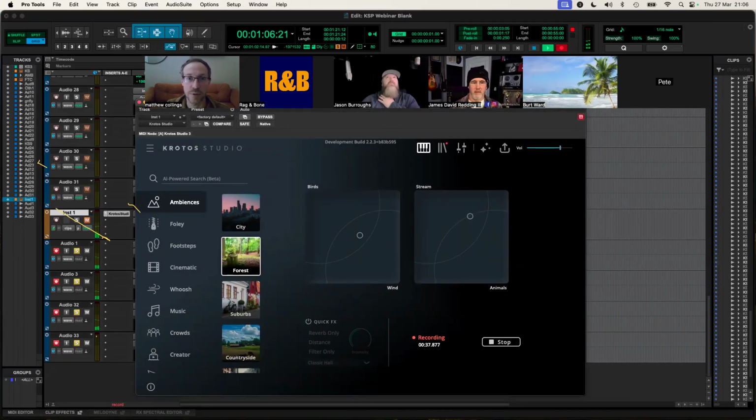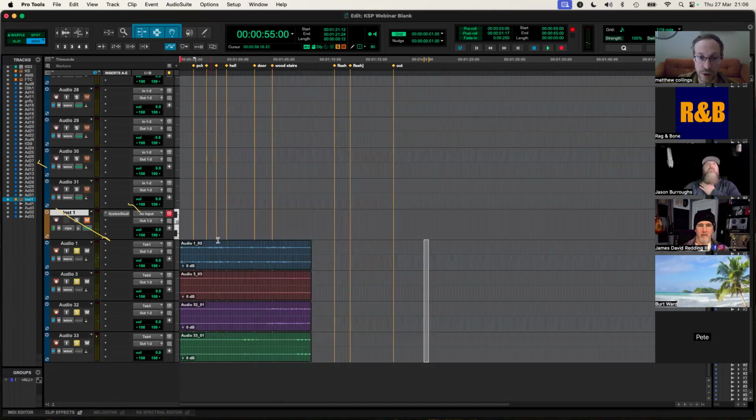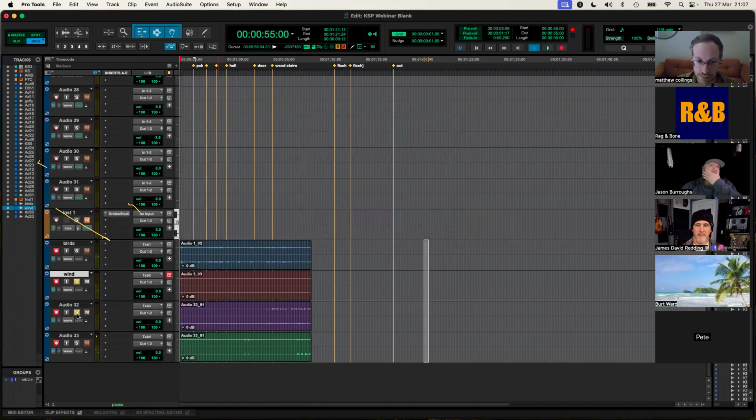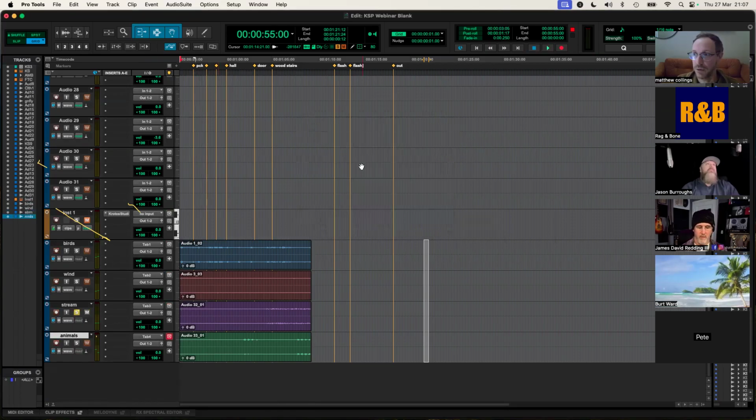If I turn them up, it should be easier to spot on the stems. So there we go. This one should be our birds. I can just rename that. That's just the birds, no stream, no other animals. Next one's going to be wind. Next one's probably the stream. Yep, just the stream. There we go. And this one's going to be the other animals that are generated intermittently. So there we go. That's our multi-channel output.